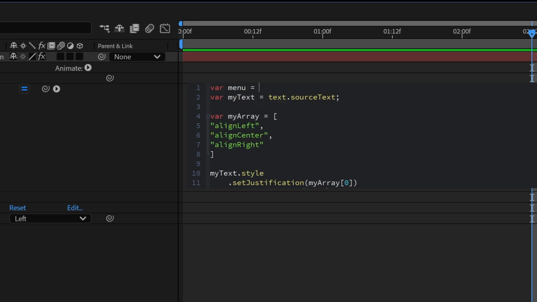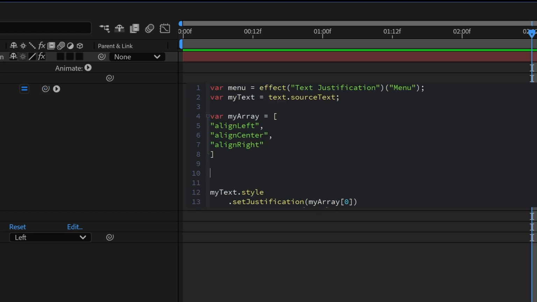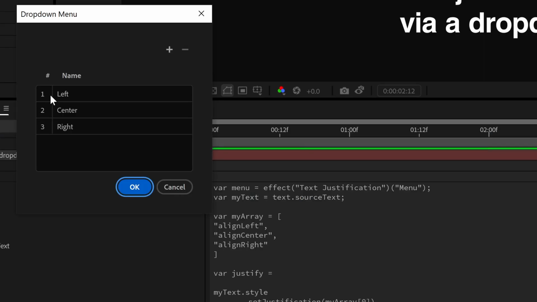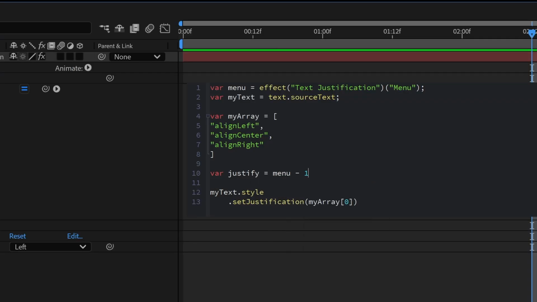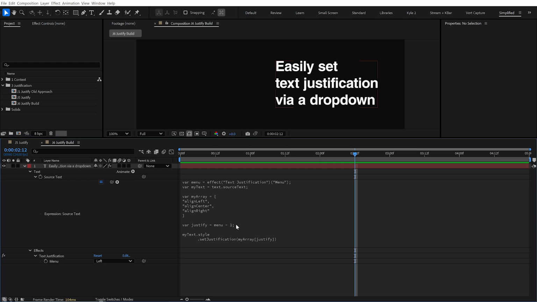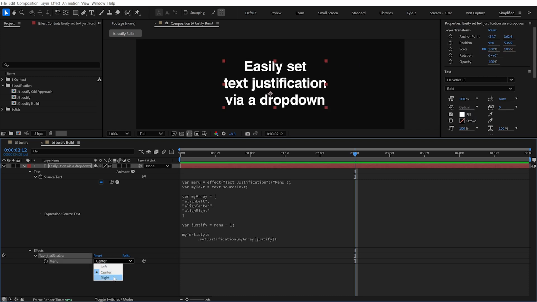I'll name this menu and then link it to my drop-down. And then down below the array, let's create another variable called justify. As a reminder, these drop-down menus start counting at 1, 1, 2, 3. I find this more intuitive. It would be nice if they aligned, but here we are. So to get that to line up, we simply need to take that menu value -1. And then down below, we can just call on that justify variable we just made. This will take whichever value the menu is set to -1. Let's set this to left, which is option 1. 1 minus 1 is 0, so that tells the code to choose option 0, which is left. Make sense? Now this works for left, center, right.